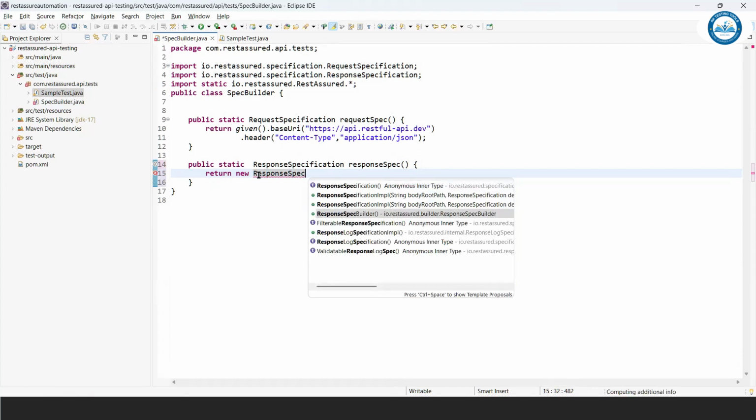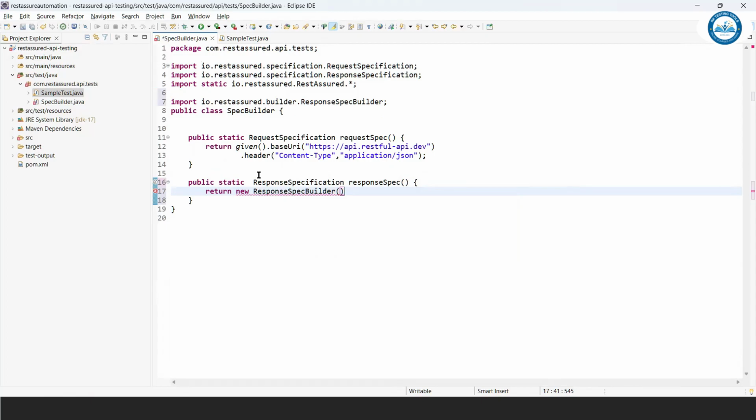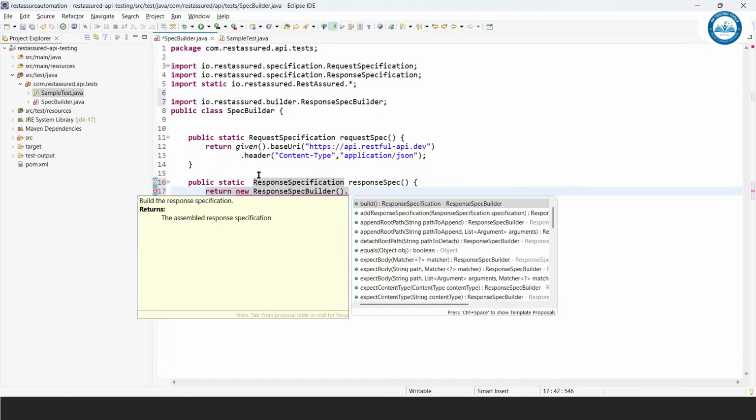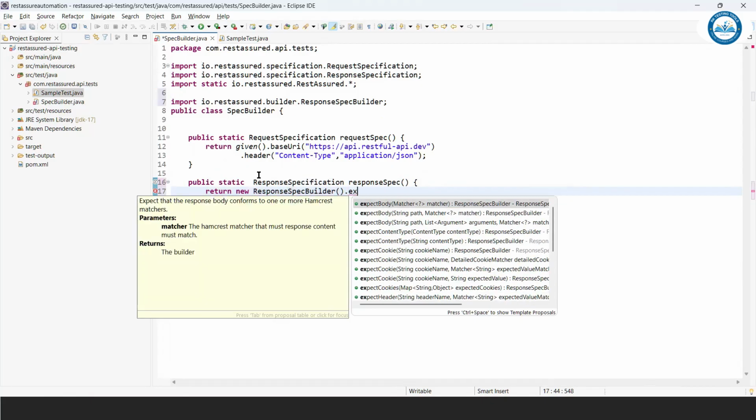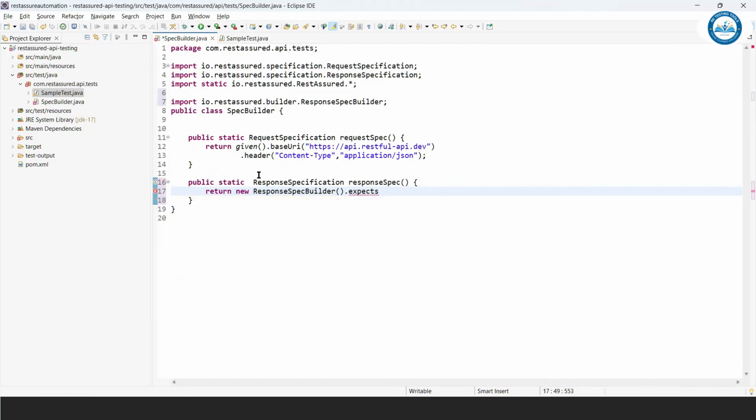Where is the spec builder? Yes, the response spec builder. In this class, we'll have a bunch of methods. Those are expect the status code, expect the status code as a 200. As an example, if you want to pass a different status code, you can also pass an int status code like this, no problem.